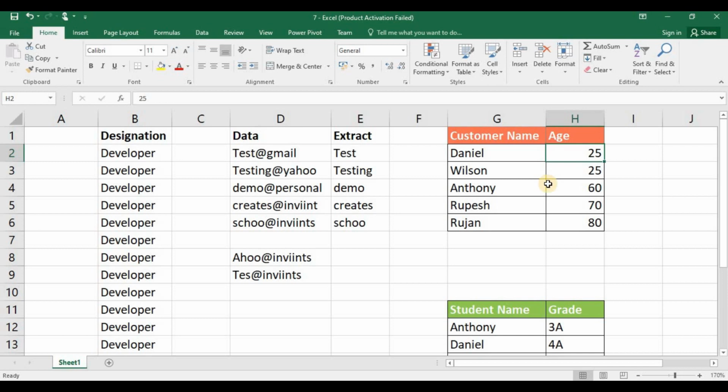In these two rows, the age is 25. So these rows are arranged based on the customer name. Like this, you can use your custom sorting using multiple criteria.